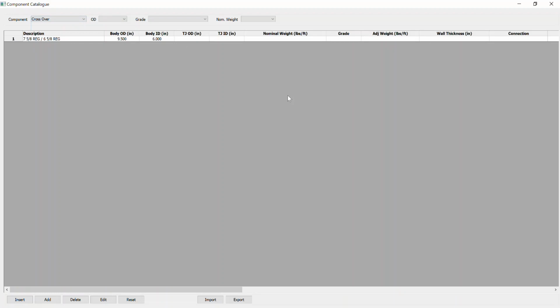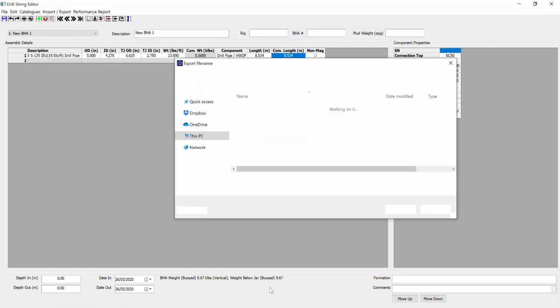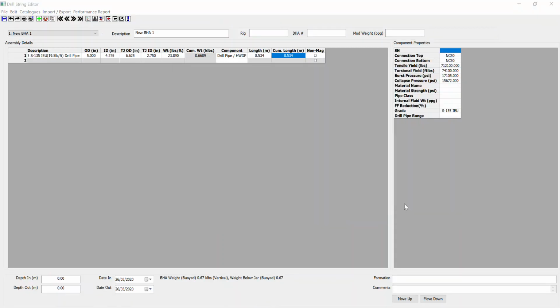Something to bear in mind is that if you want to back up or send your component catalog with your edits to another user, then you can easily do that by selecting export and saving to a given location.